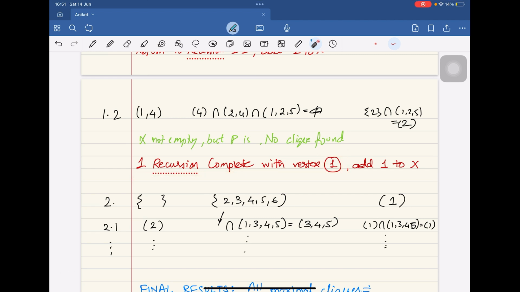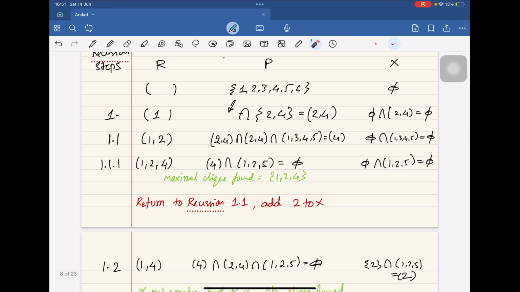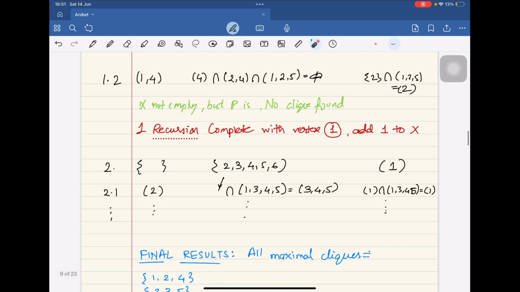Now this was the first recursion that was started, and we add this one to the X, right? Now when we go to the next vertex, which was step 1, where we started with all the potential candidates, we remove 1. Now we add 2, and this particular one would be added to X, which is written over here, right? This is how you start the new recursion. So now we have an empty R, we have all the potential candidates, and since we have already processed 1, it is here. Now we start again.